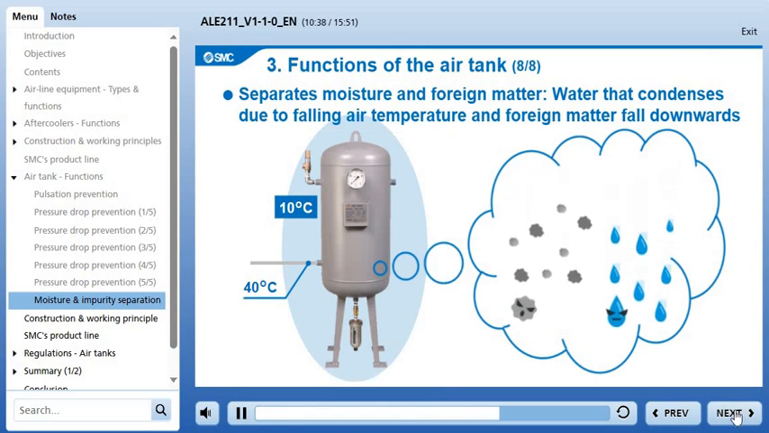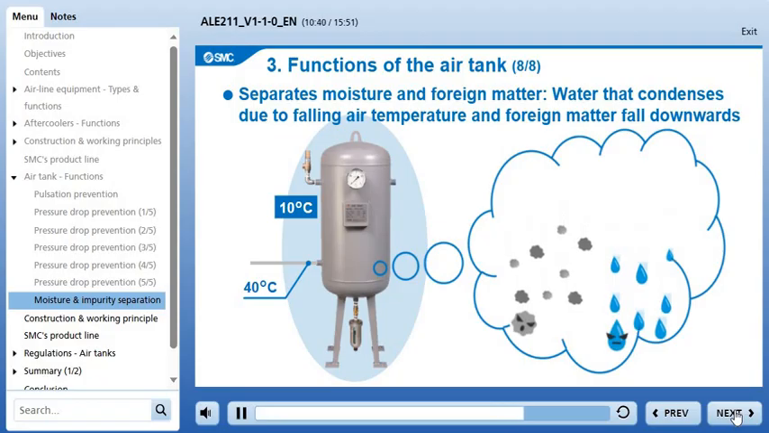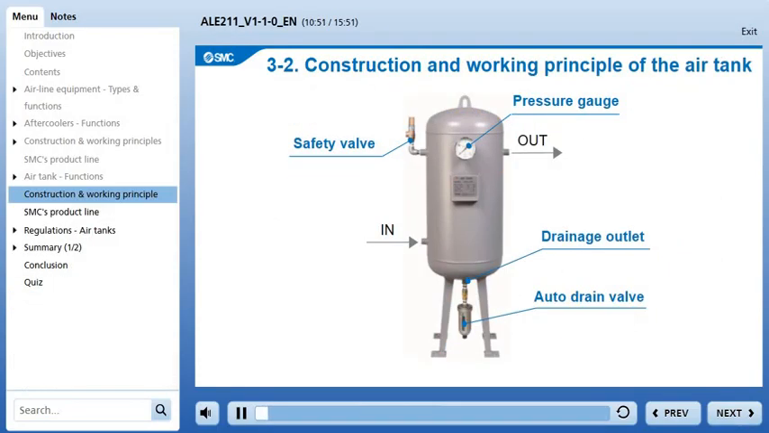Additionally, foreign matter naturally precipitates and falls to the bottom of the air tank. Thus, the air tank helps to separate out moisture and foreign matter. Next, we will look at the construction and working principle of an air tank.